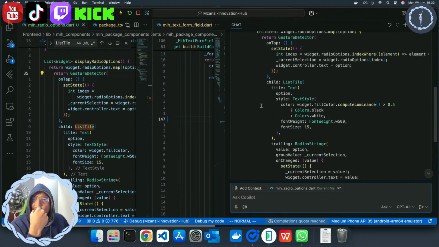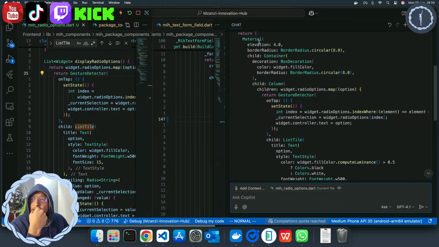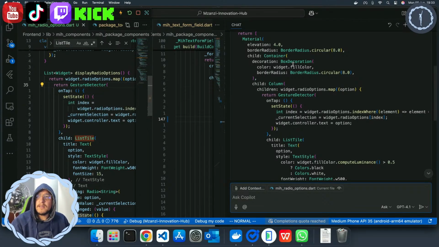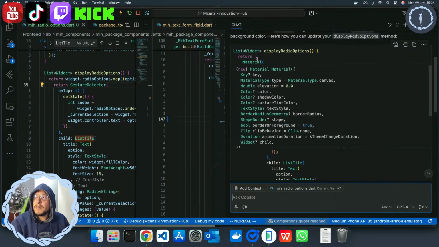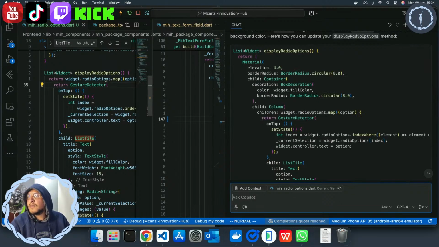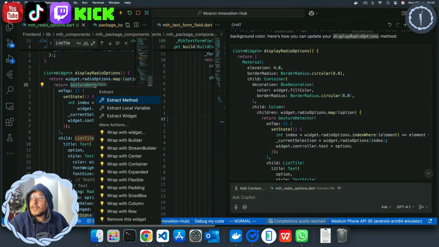So I don't think we need a column. I don't know why they added a column over here. Column container material. So let's try add that to our button. So return this, nope. Return this, nope. So over here, what I'll do is control dot, and I'll just follow this thing.